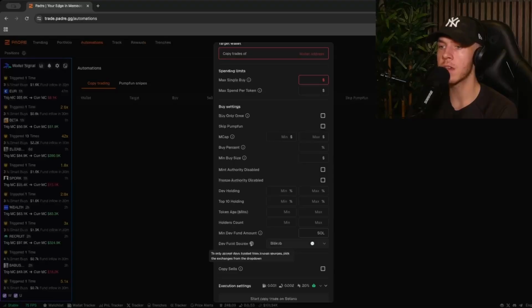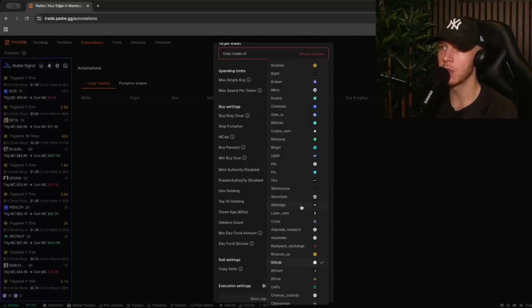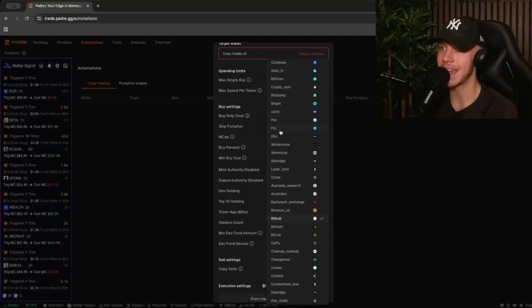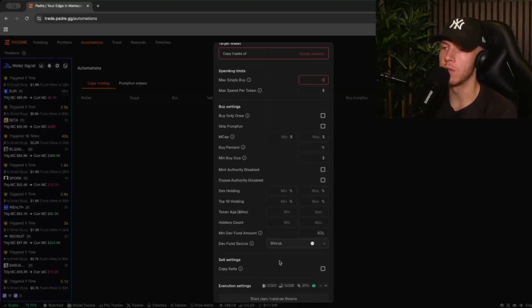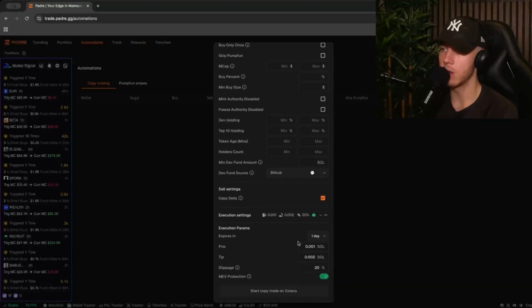You can also only accept coins that devs have funded from known sources, and you can pick from these exchanges. So especially if you want to make sure that they're not using some type of exchange that doesn't have any KYC that comes back to them, this just helps you minimize a lot of the rug pulls. You can copy the sells, and you can customize all the execution settings down here as well to be able to put your priority fee and your slippage and your MEV detection. It's all a really great feature.